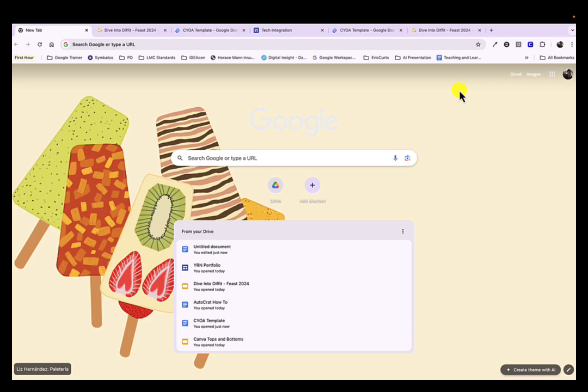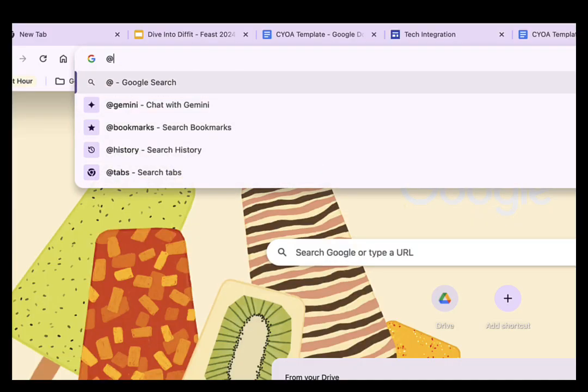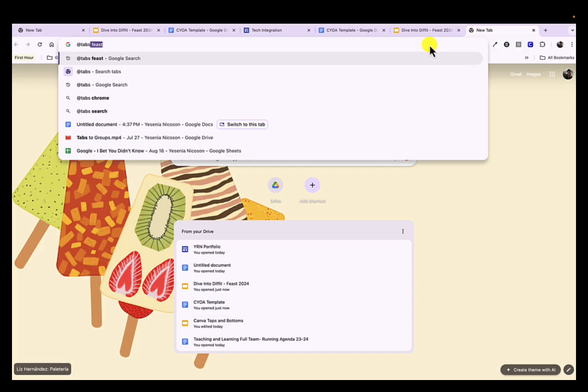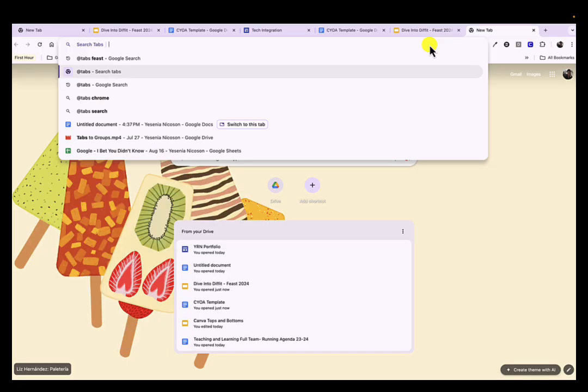And so all of the tabs that I saved are there. The pinned ones are no longer pinned. They're now open. And my grouped, color-coded tab is right here, first hour. Finally, let's talk about how to search for a tab. You can find it by opening up a tab and typing @ tabs, and then on your keyboard selecting the tab key, and now you get a search tabs menu that pops up.